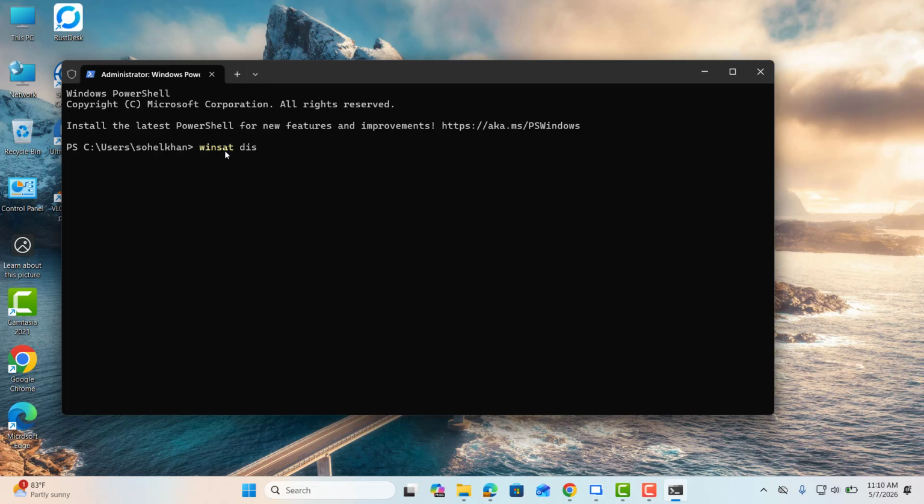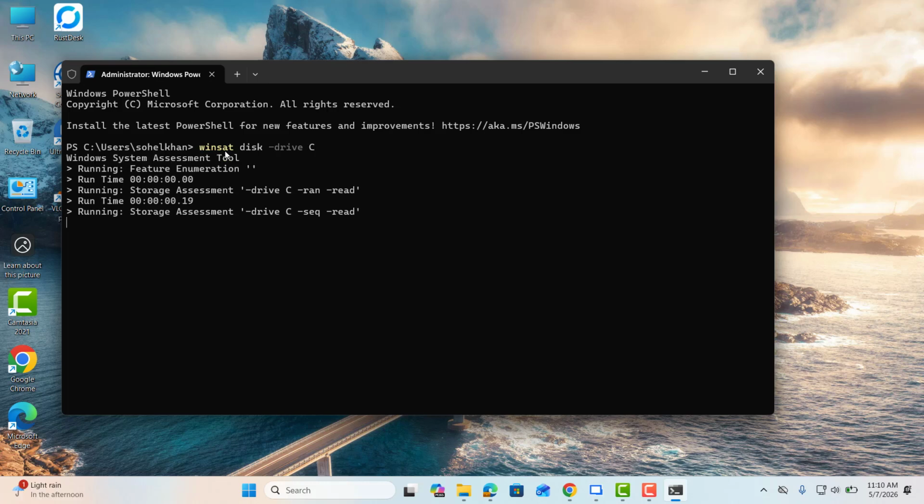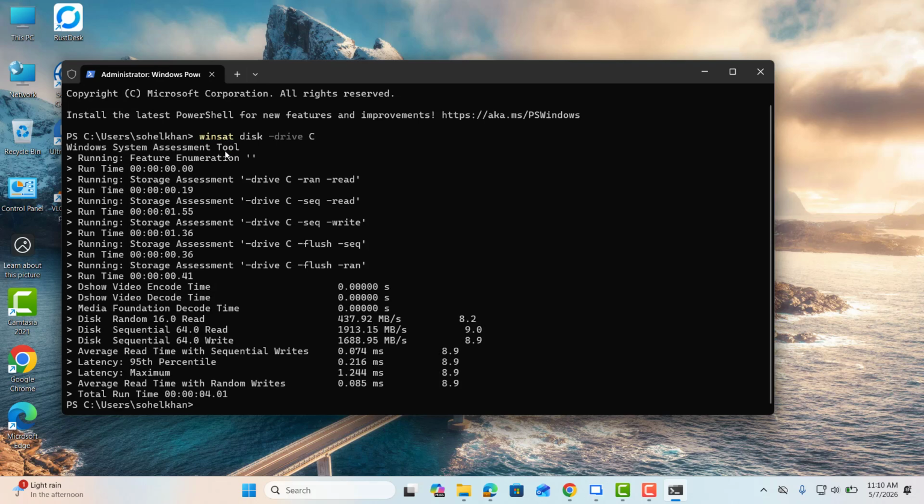WinSAT disk -drive C. Replace C with the drive letter of the SSD you want to test. If you're testing your main Windows drive, it will almost certainly be C. Press enter and let the test run. It takes about 30 seconds.